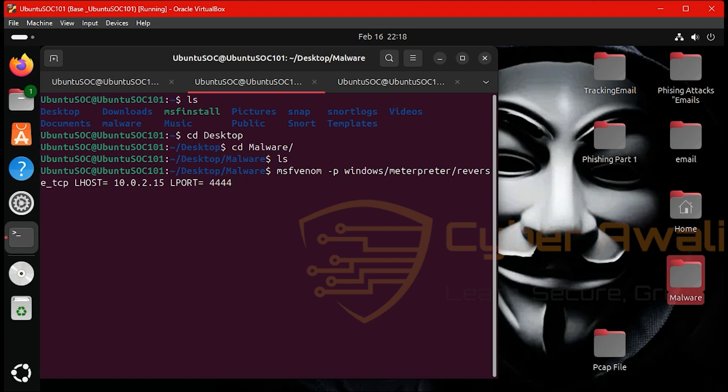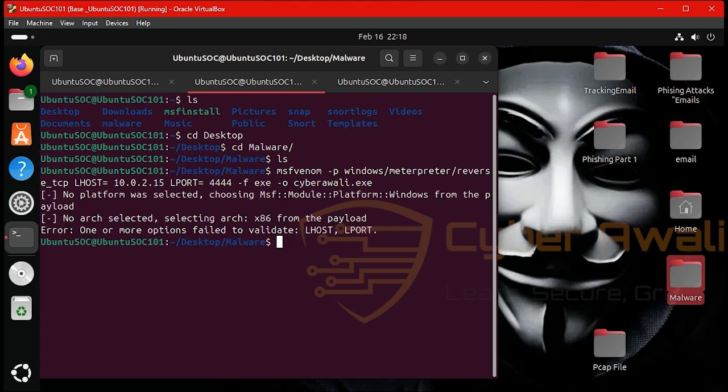And right now I'm going to put a -f, which is the file type, which on Windows is going to be an executable file or a .exe file. And then I'm going to provide the -o, which is for output, or the name of the file that I'm going to create, which I'm going to put cybervalley.exe. And when I click enter, so I should have my file inside my malware folder.